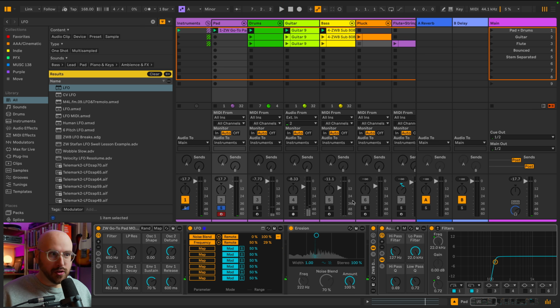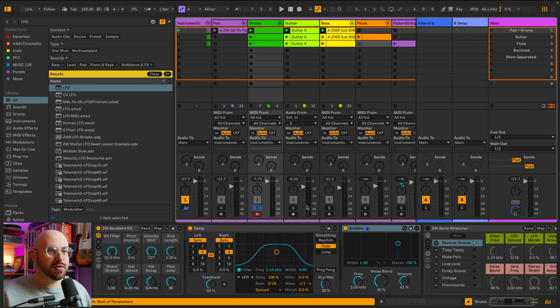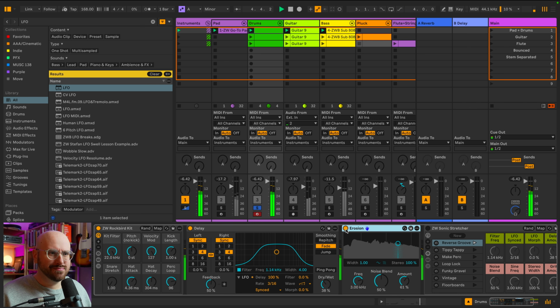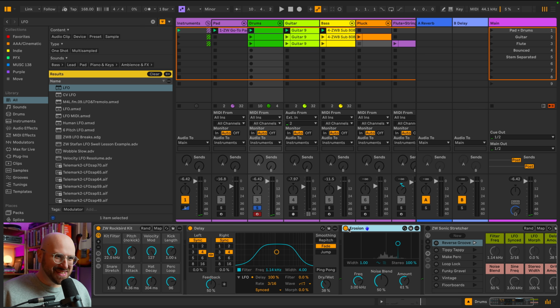It's so good. Let's even jump over to the drums here as well, where I'm using Erosion. Here are the drums without Erosion. And then with. So good. It just makes sounds pop.